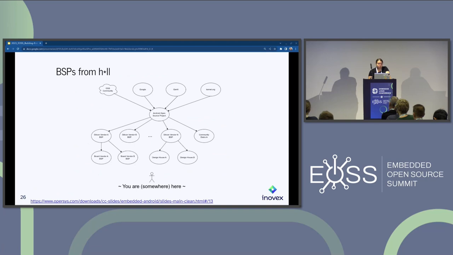And in this part, I want to mention this really nice graphic from Karim Yakmur, which makes the point of where you are placed in all of this mess. So as a third party, people not working at a BSP vendor or at Google, you're completely outside. And you have to deal with all the mess you get.